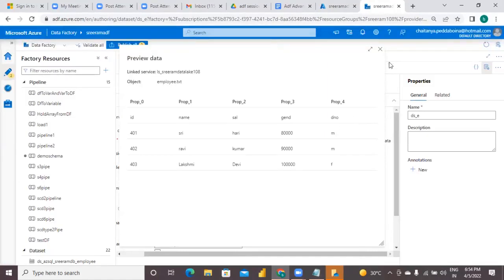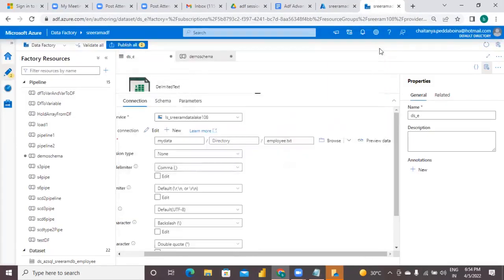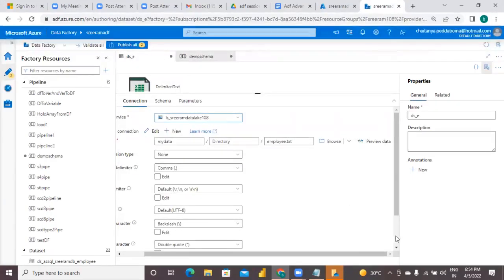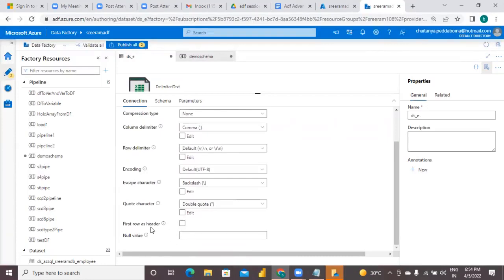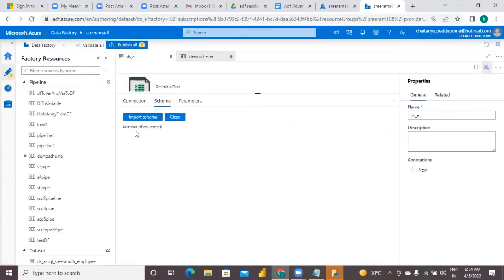That's why I'm coming back. First row header I unselected. In schema I selected, what is this number? 6. 6 means sample file schema. In that sample file I have 6 fields.